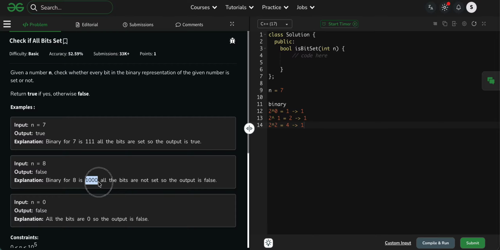In that problem, without any thinking, the very brute force approach which comes to your mind is to traverse every bit one by one. If any bit is equal to 0, then return false. If n is equal to 0, return false. Check the last bit using n and 1, then the last bit we can get. If the bit is 0, return false, then right shift the number and continue until the number becomes 0.